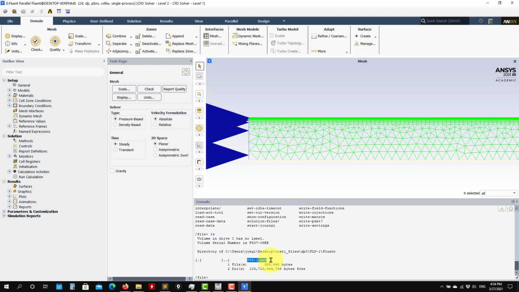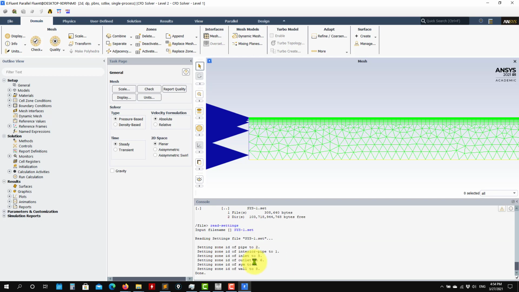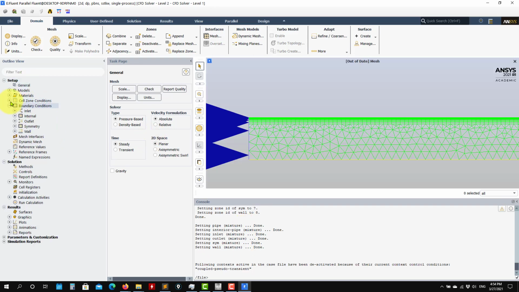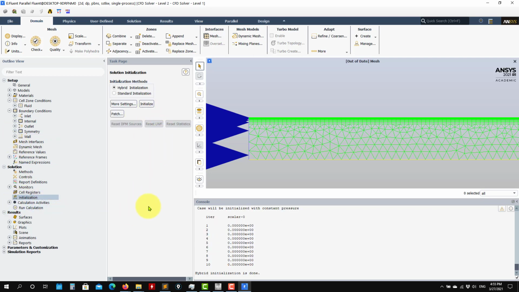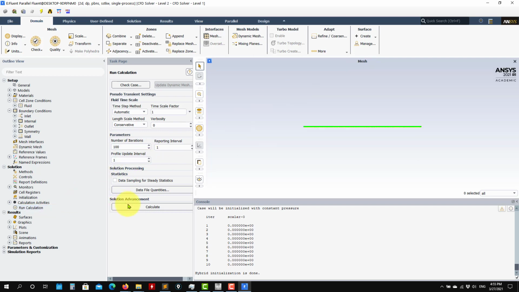Let me go read settings, and it will ask you the name of the file. sys1.set. When you read that, it will apply that setup to this case. So see that now you have all the automatic setup. Everything that you did previously has been done in this one, and you are ready to go. Initialize, okay, and I go here, okay, and calculate.